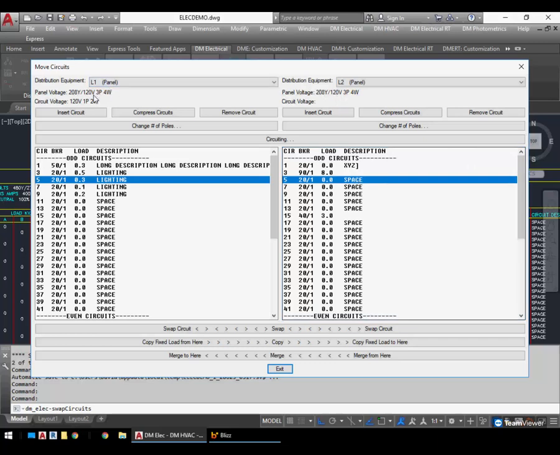Both work. We tell you what your voltages are on your panel and your circuit, because sometimes if they don't match, we don't let you do some swaps and whatnot. The insert circuit, compress circuit, remove circuit commands are exactly the same as the circuiting dialog. We have them for the left-hand panel, also for the right-hand panel, so if you're moving stuff around, you can add and remove spaces easily.